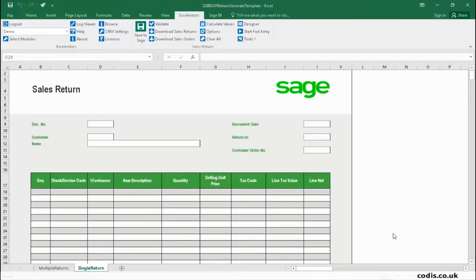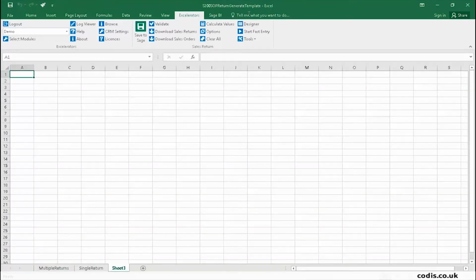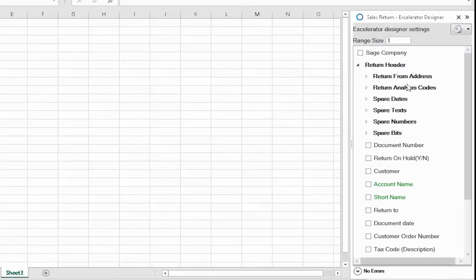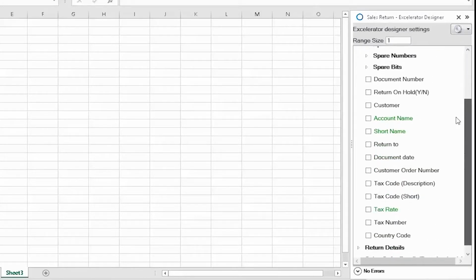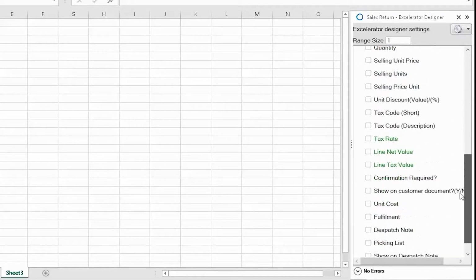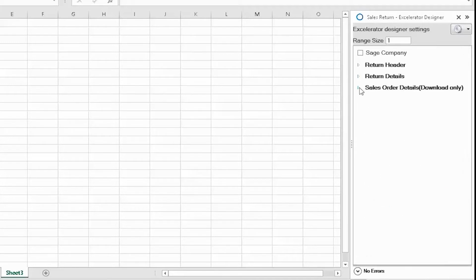Your Accelerator comes with a standard Excel file which includes single and multiple templates. You can create your own template using the Designer button. To demonstrate this, we will download existing transactions and generate a new sales return.